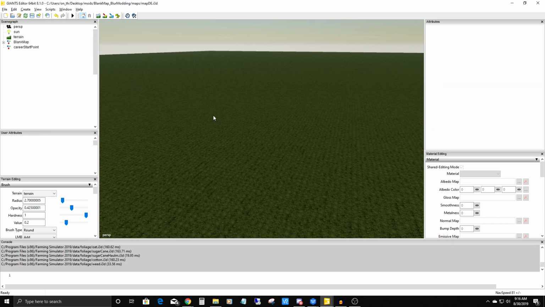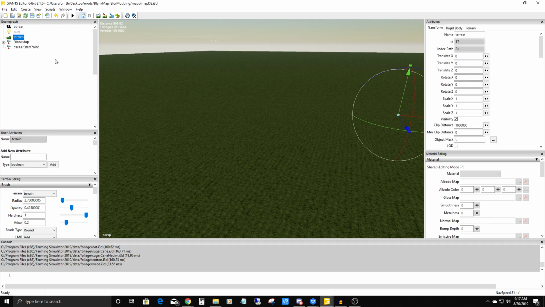Okay, so here's what you get whenever you first load in the blank map. You get a camera and a sun, the terrain, which these three things here at the very top you probably won't ever have to mess with. You can adjust the sun, and we'll talk about that a little bit later, but just starting off, I wouldn't recommend messing with that too much. But then the blank map is where some other stuff are.